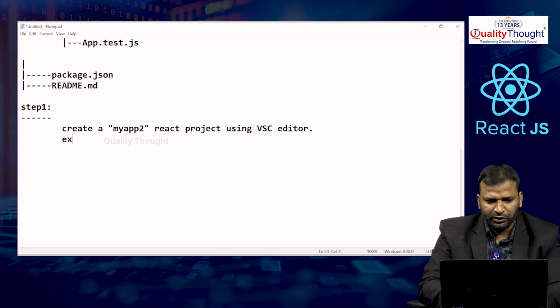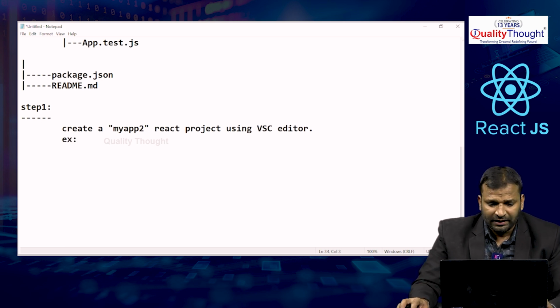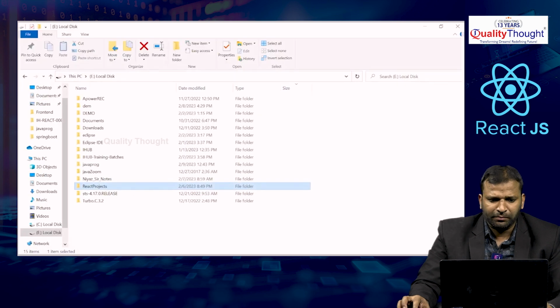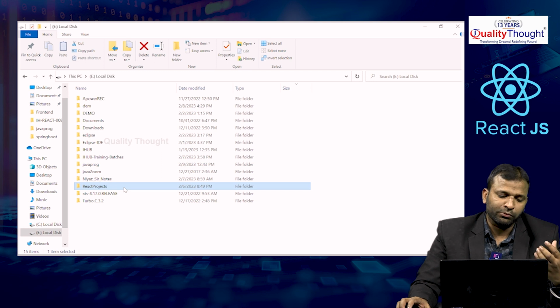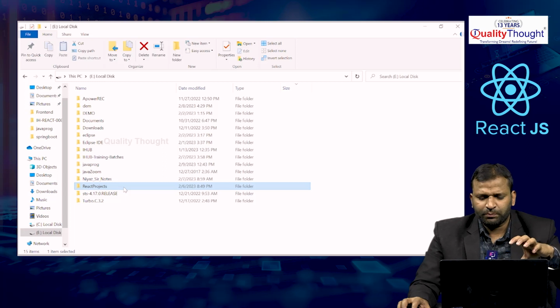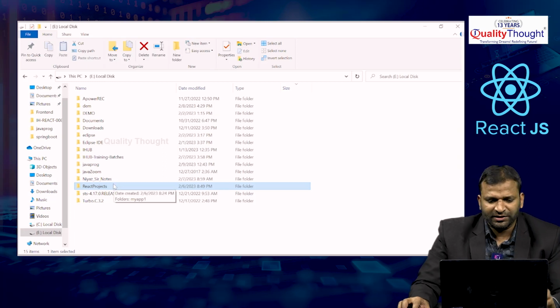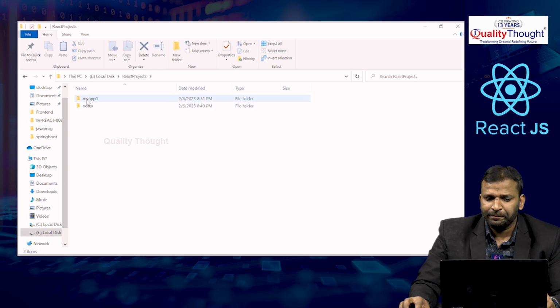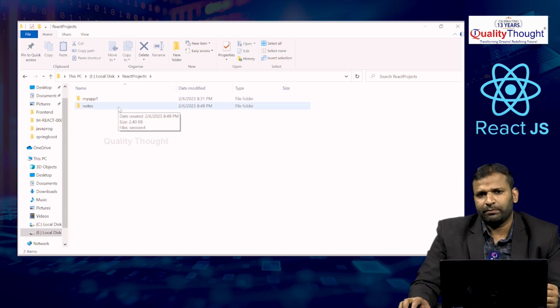Last time, in my E drive, I created one folder, React projects. Why did I create it? Because whatever projects I create for video sessions, I will store in a single place only. In this React projects folder you can open and find myapp1, that is my project. Now I want to create a project first.